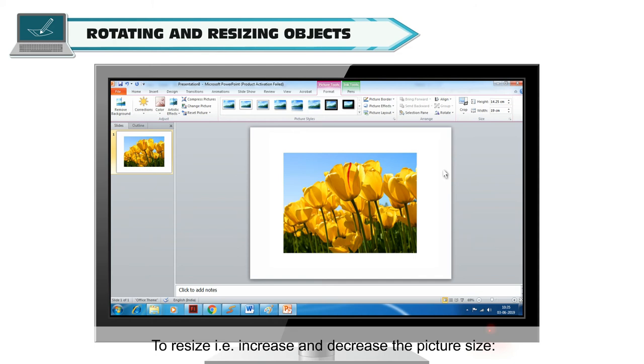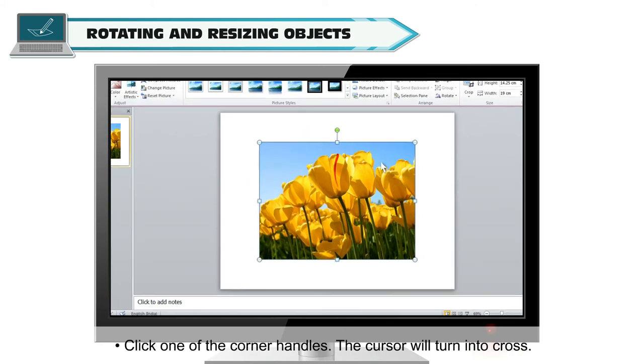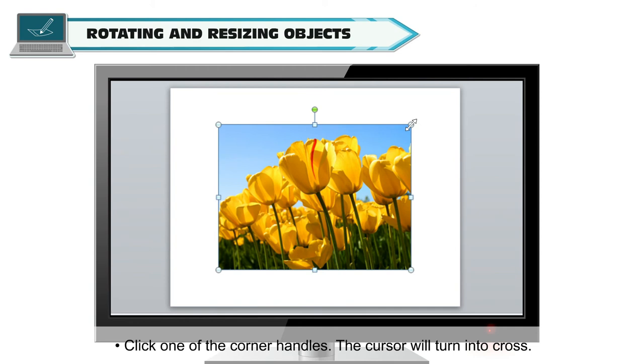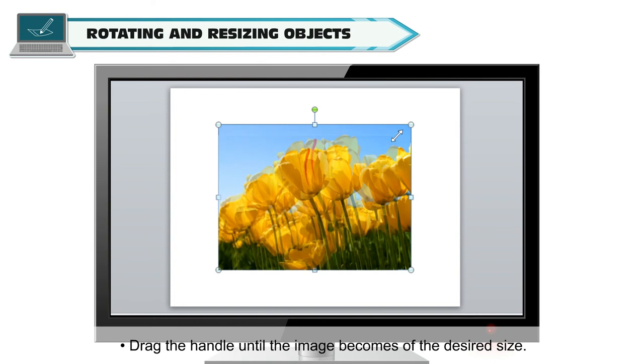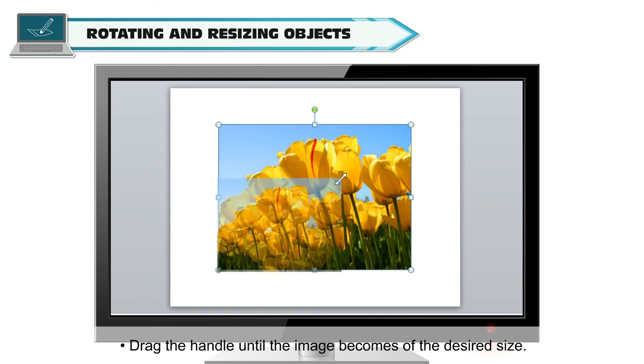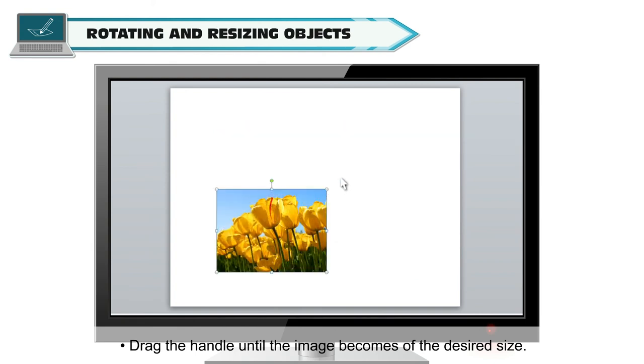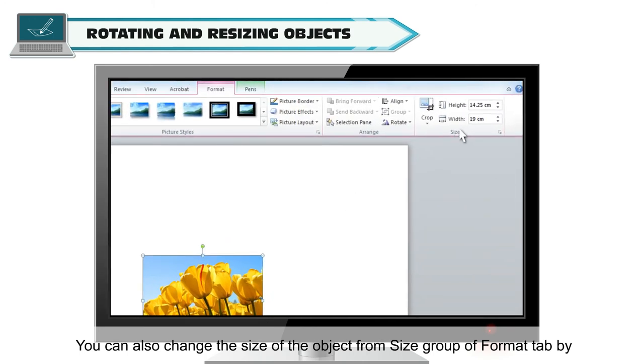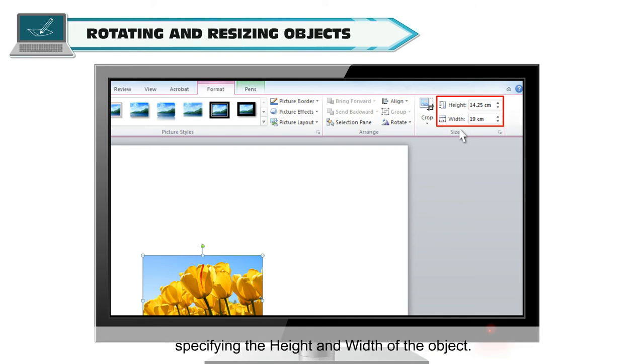To resize, that is, increase and decrease the picture size, start by selecting a picture that you want to resize. Click one of the corner handles. The cursor will turn into a cross. Drag the handle until the image becomes of the desired size. You can also change the size of the object from Size Group on Format tab by specifying the height and width of the object.